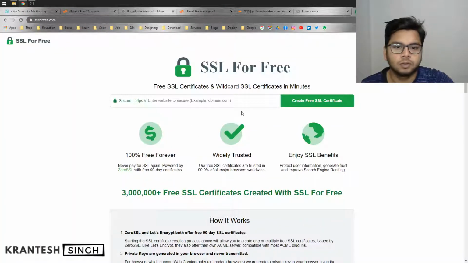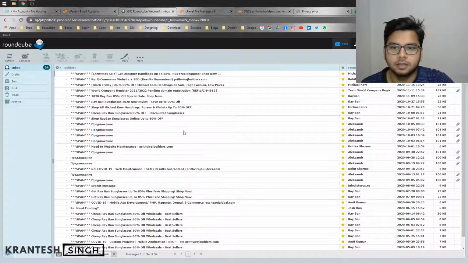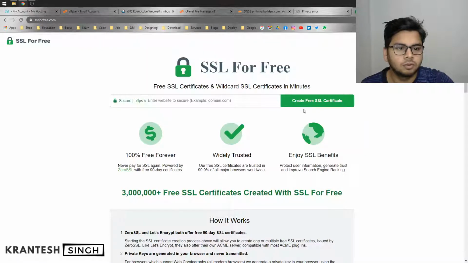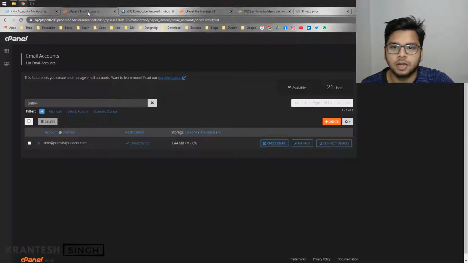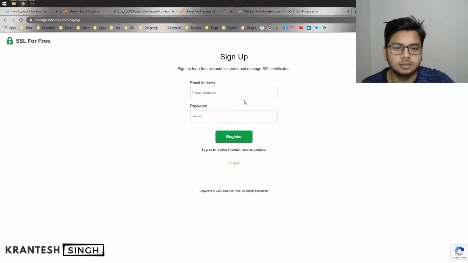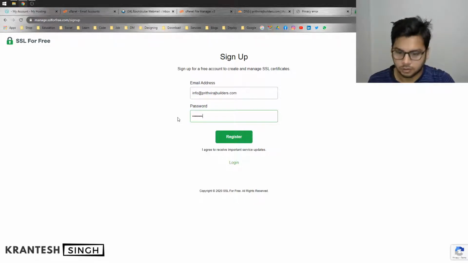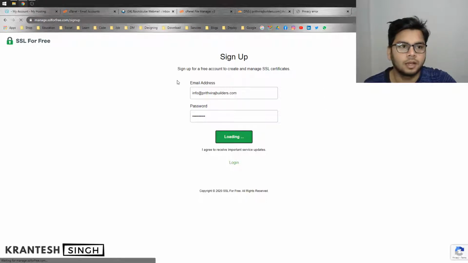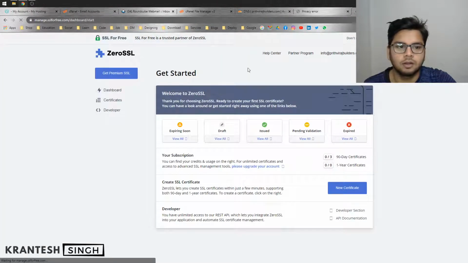So this is the website SSL for Free, in which we have to create our account for free. And this is the webmail, and a lot of spam is going on here. We have to click on register, and sign up with the email address through which you want to create the account. So I'm using Prithviraj, I will set a password here, and I will click on register. I guess they will send you a confirmation mail or what. As you can see, I am logged in.